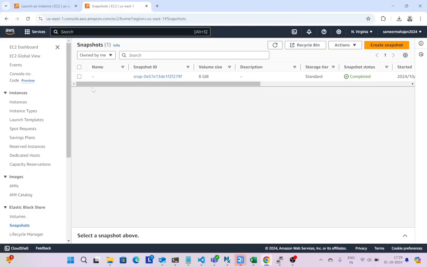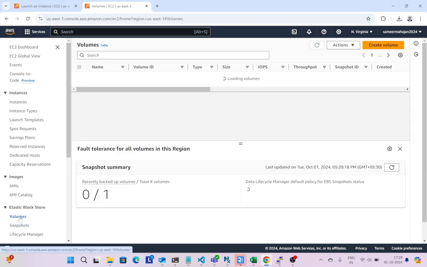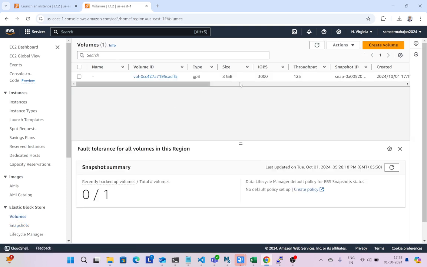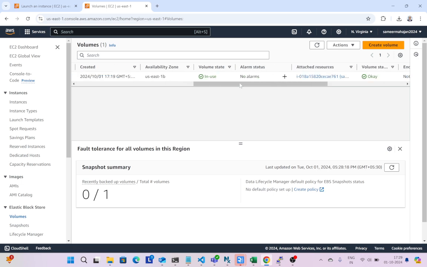Now what I'm going to do is use this. First of all, let's do one thing. This volume, which is for that running VM, we'll just take note of which availability zone it is in. It's in US East 1B, and I'll come to that in a bit, why we need to know this.